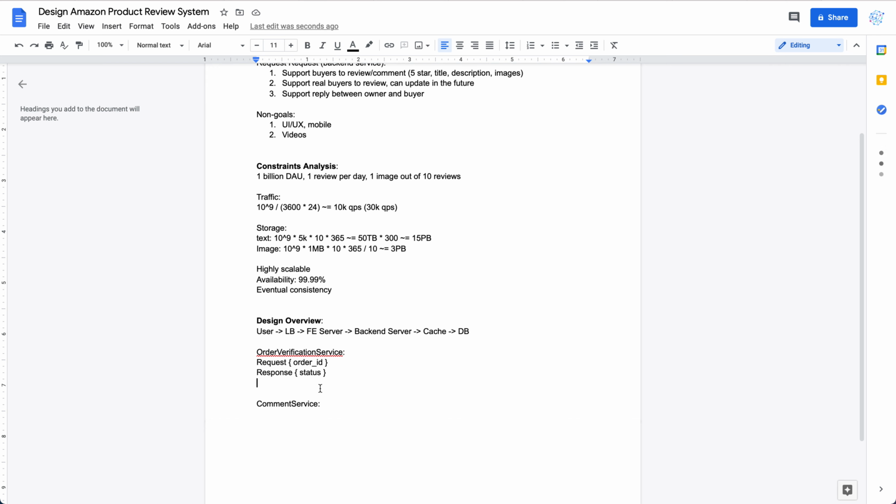So let's see the next one. The next one is the comment service, which is a major part. First it is going to call the order verification service, send the order ID to the service, and get a response. If the response is positive, indicating that the order is verified, then we can further do some DB updating so that we can update the DB for the comment.